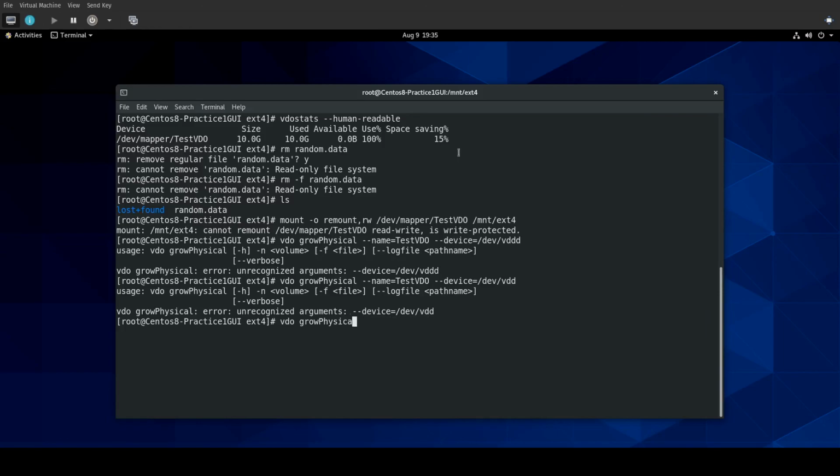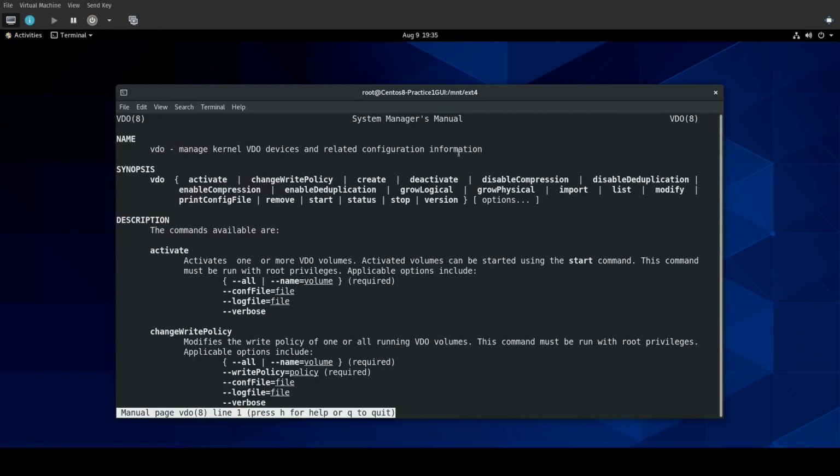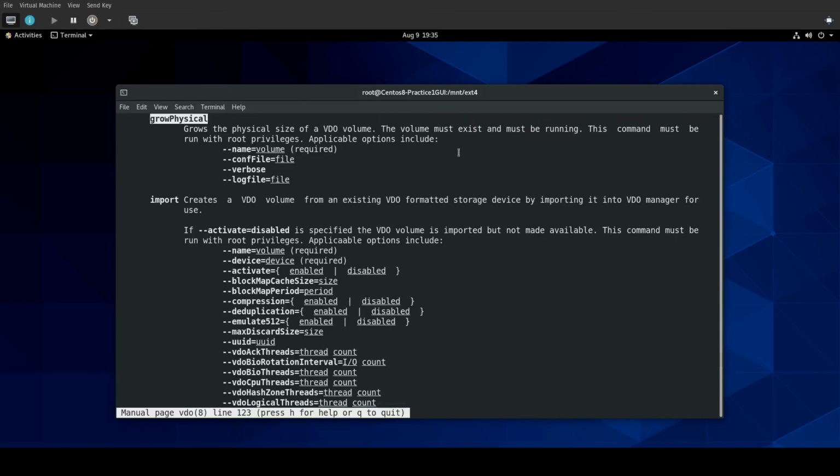That's curious. All right, let's take a look at man real quick. VDO. And we're going to look for growPhysical. As we're on the test, this is exactly what I'm going to have to do. Grow the physical volume must exist and be running with root privileges. We have name. I'll bet I might be thinking of Stratis as far as adding volumes to a pool. So yeah, I might have kind of screwed myself on this.